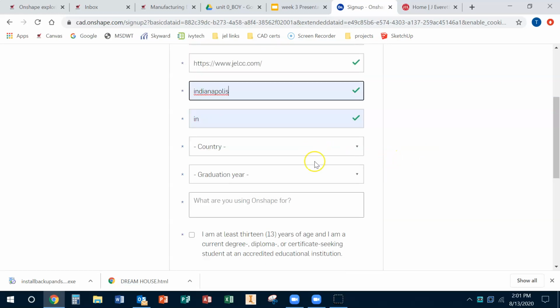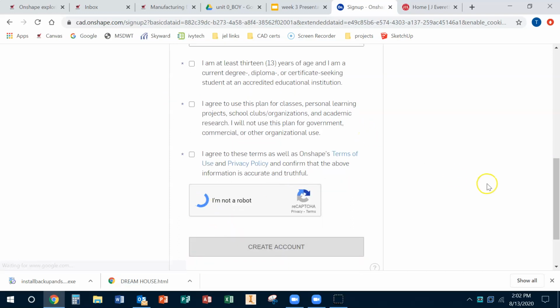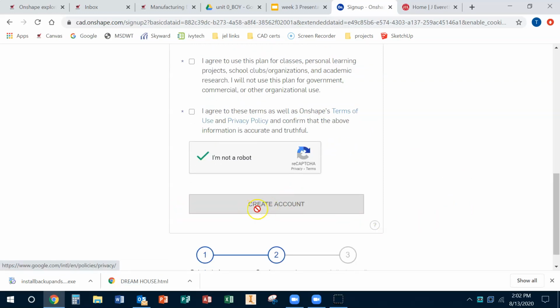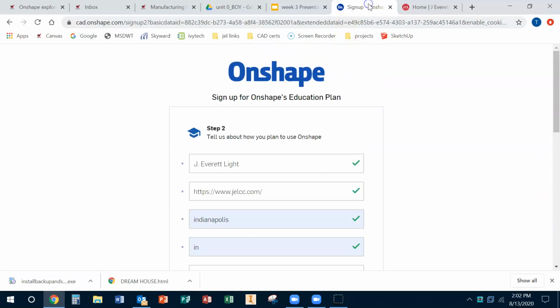Indianapolis, Indiana, USA, graduation year. What are you using Onshape for? Try and come up with something really creative, or just modeling. Then click all this, tell them that you're not a robot by helping AI train itself, and then you can create an account. You'll have to check your email after that, and then you will be unlocked into Onshape.